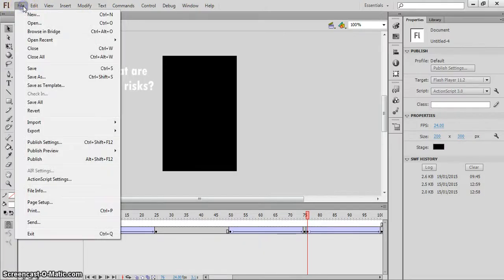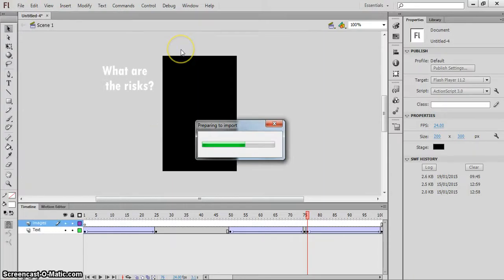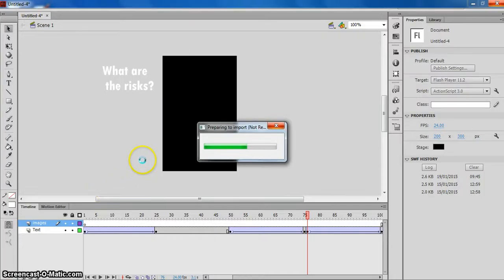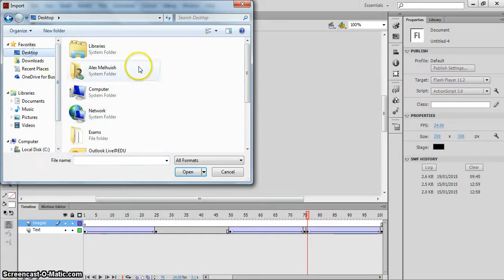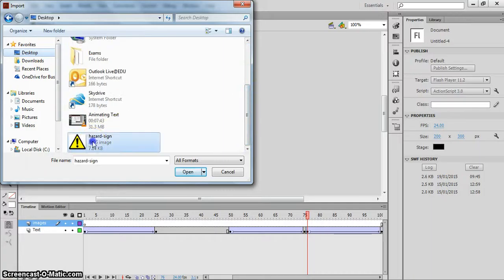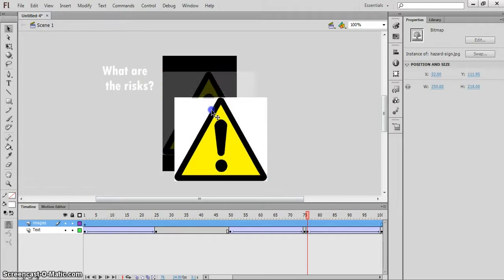To fetch an image, I've downloaded one from Google. I need to import it, so import to the stage. Okay, desktop, down there, and there we go. I've got a hazard sign for my first one. Okay, so that image has been input onto my presentation.